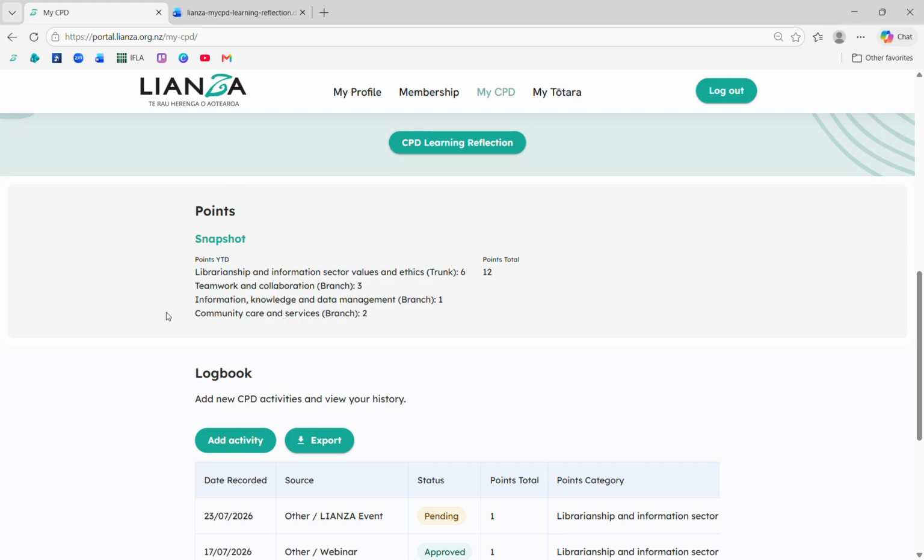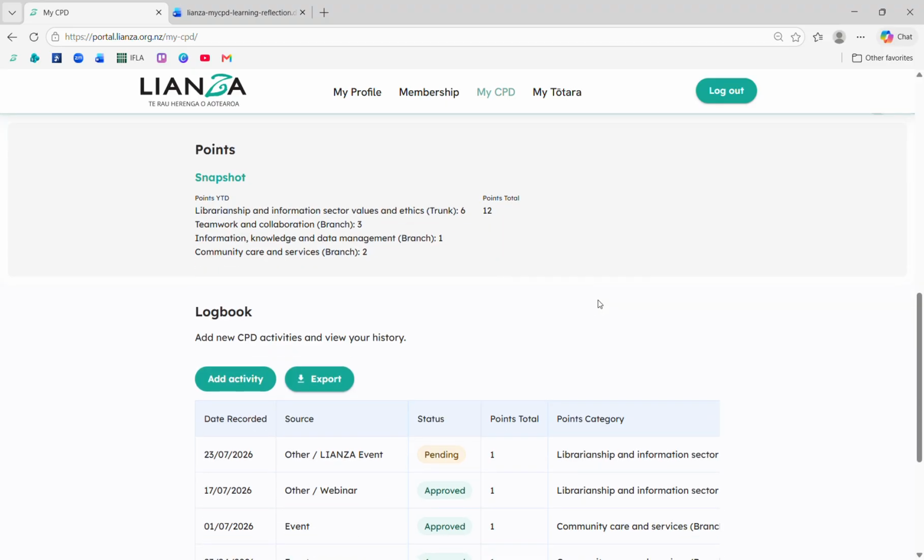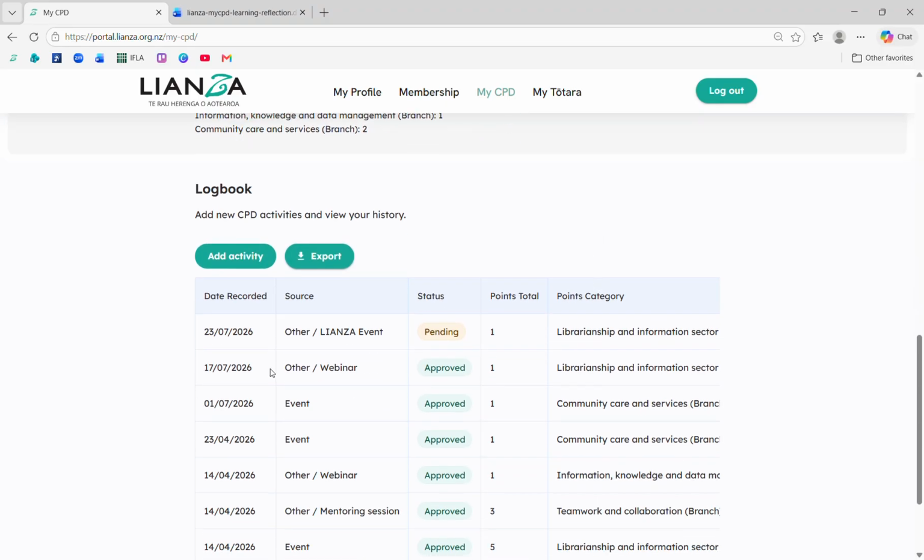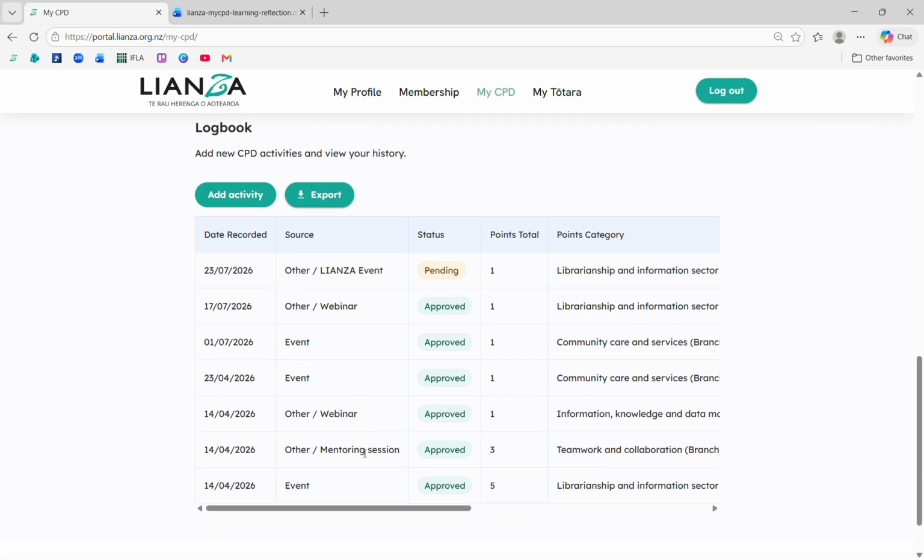So this is a view of my digital logbook. You can see I have events recorded, the way I gained those, the sorts of events I did, the status of those learning activities, whether they've been approved or not, how many points they were worth, and the points category that I filed them under. Now that refers specifically to the Te Tōtara capability framework and the headings within the beautiful Te Tōtara tree.